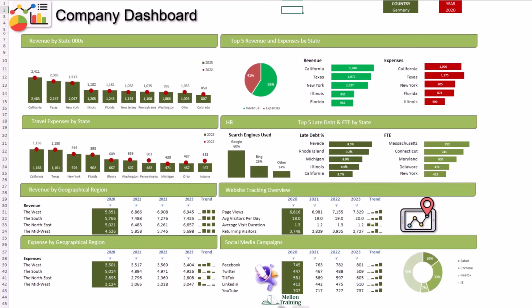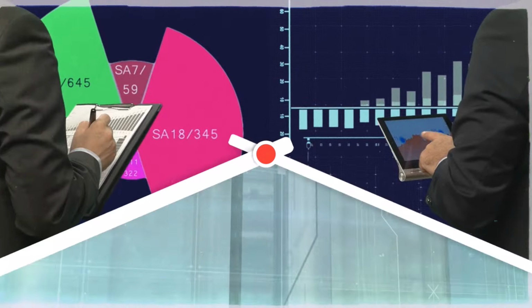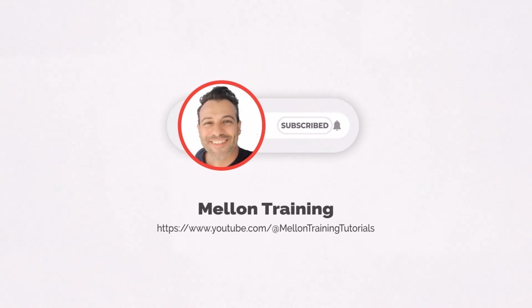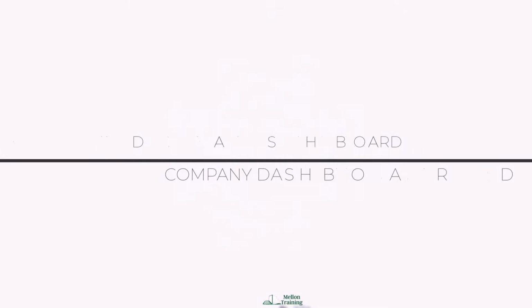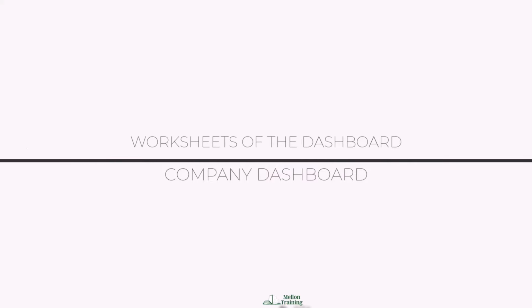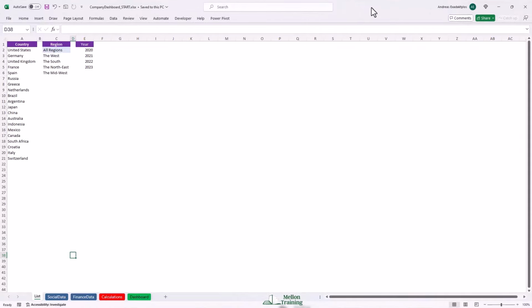So let's go about creating our dashboard. Are you ready? So let's have a look at the file that sits behind it so that we can start our work. Looking forward to this one, so let's go!